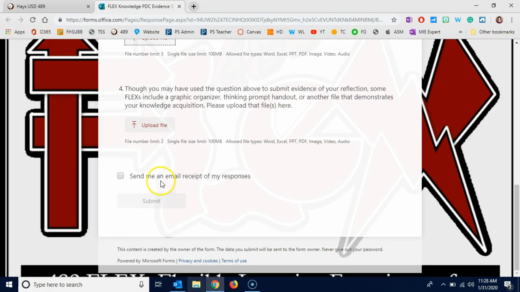So last but not least, I can click here to get an email receipt of my responses. I encourage you to do that simply for your own record keeping. And then once each of the files that you've uploaded is finished attaching itself to this form, you'll be able to click submit and your record will come to me and I'll be able to go through your evidence.